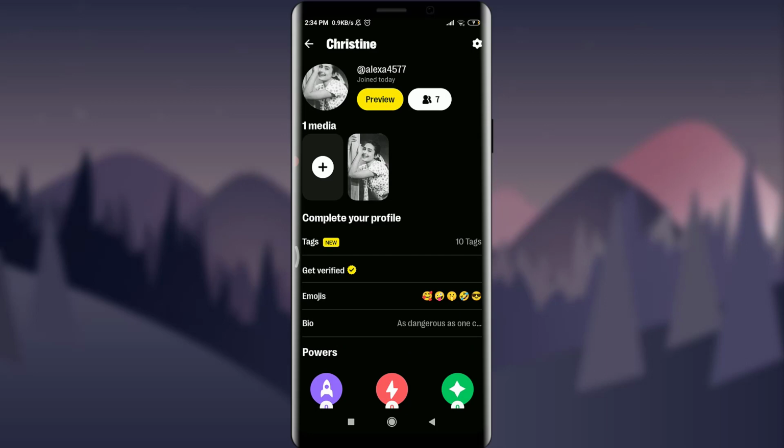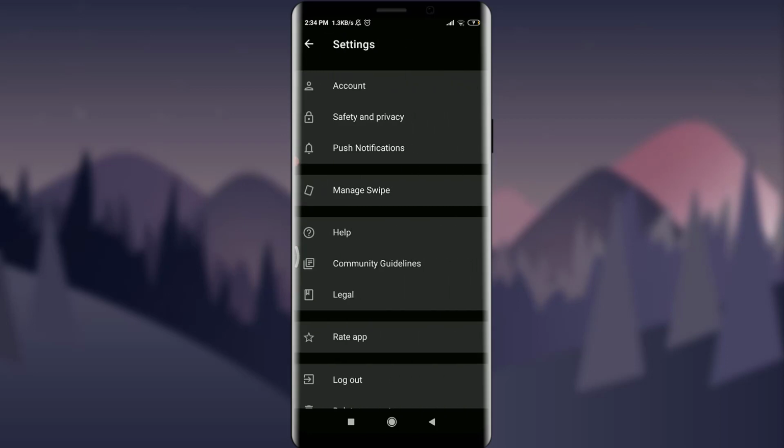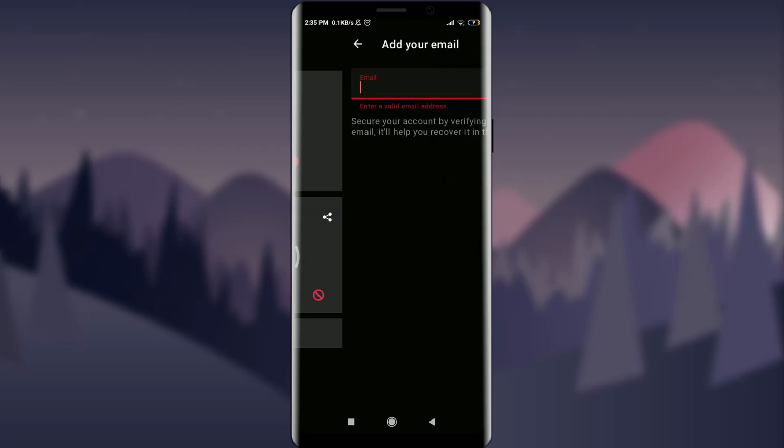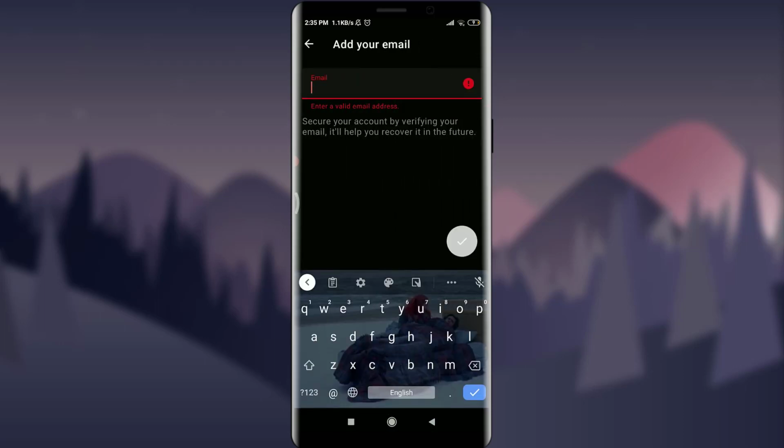All you have to do is tap on this gear icon on the top right corner of the screen again. This will take you to various setting options. Just tap on the account option at the top of the list. You can see that you have options for name, birthday, gender, username, phone number and email. Simply tap on email. If you haven't added one, now you can insert your preferred email address that you want to keep and add on this particular profile, just like this.